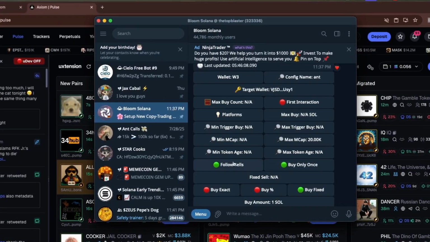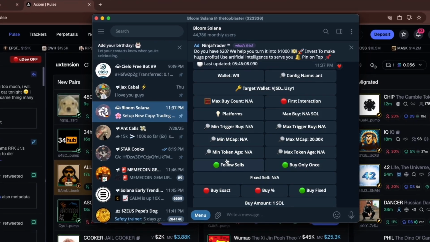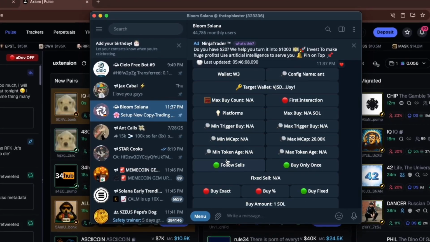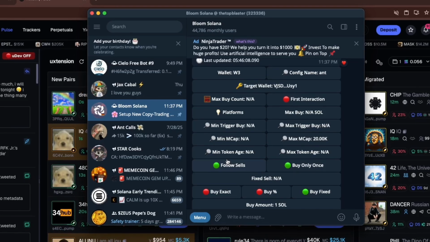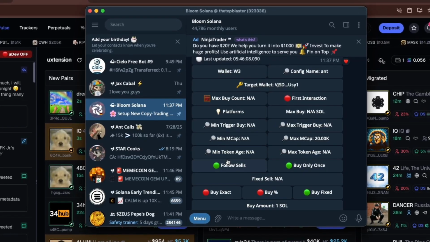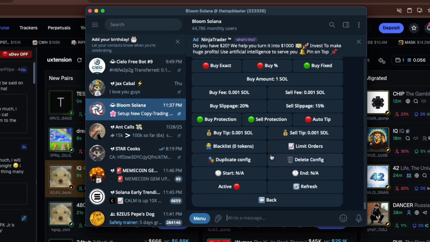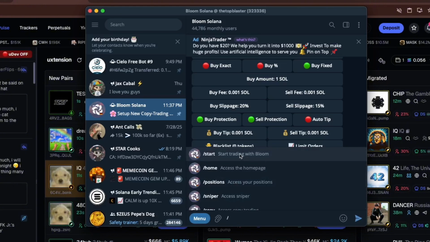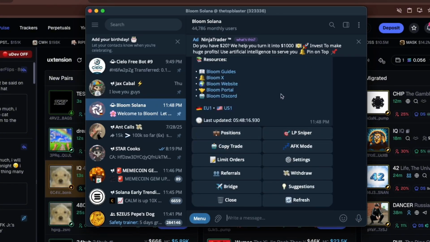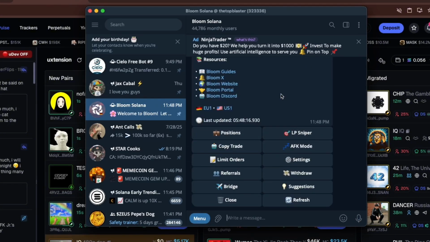But maybe it is a good idea to follow sales, right? You don't want to because typically they'll get out on the way up or whatever. Or you could just sell yourself, right? If you want it a lot more automated, where you don't have to look at your screen or your phone, then you just do that. And pretty much that breaks down the normal gist of using the Telegram bot, which is super, super, super useful.